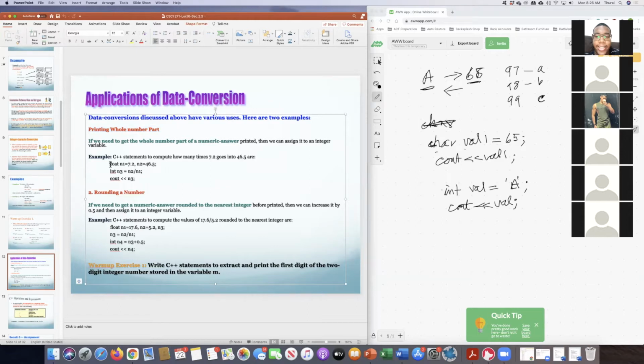So here's an example. The two numbers we are dividing are float, and we are dividing here, and the result is assigned to integer variable. That way, we are only getting the whole number part of the answer, and we are printing that. That's one application. The other one is rounding. I'm going to have to explain that. The system is never going to round any number for you. It'll just give you all the digits.